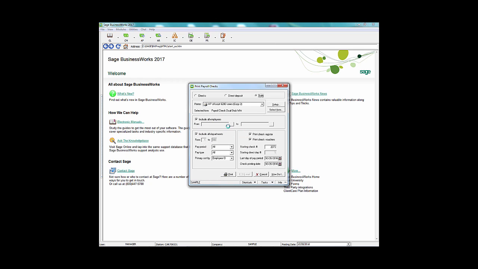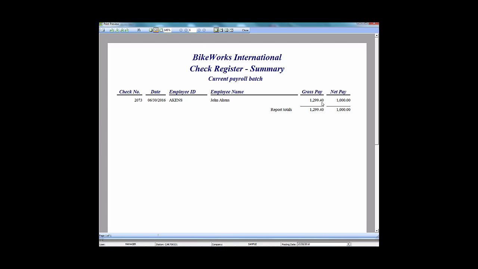So we now go to the print payroll check. We pull up our employee. For me and Sample Company, I'm using the June 30 date, and I'm ready to print. And then once my check is printed, I can then close out and review my check register, make sure everything looks good. We have gross pay, and the net pay was $1,000, which is exactly what I wanted to give my employee.